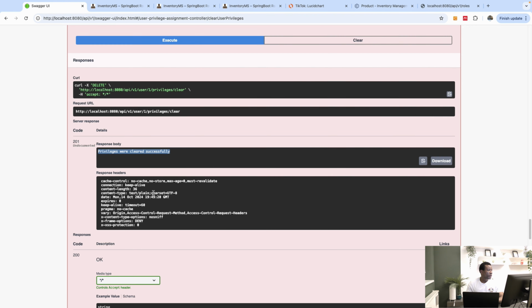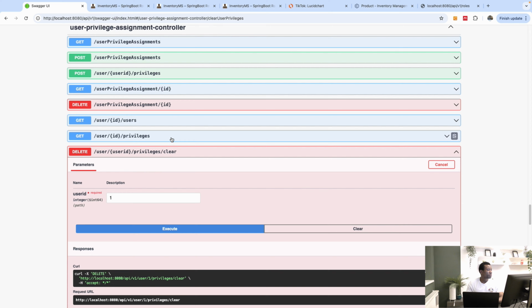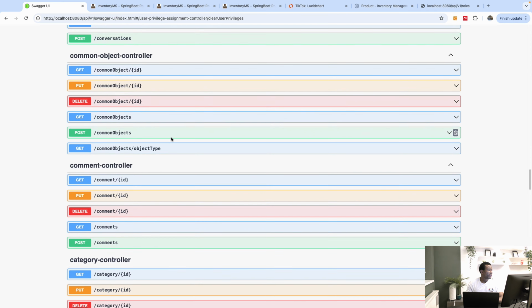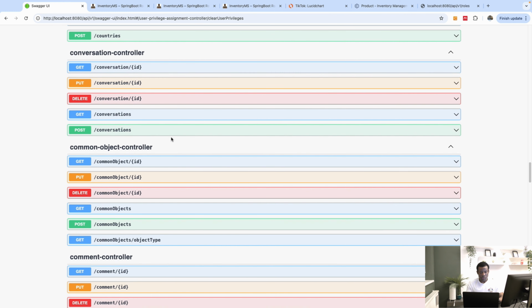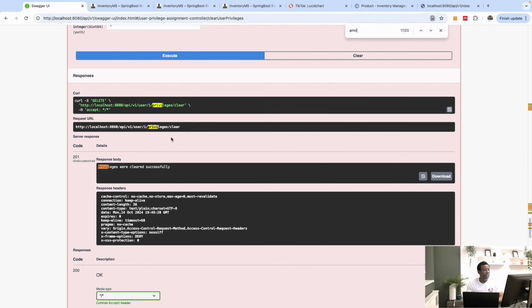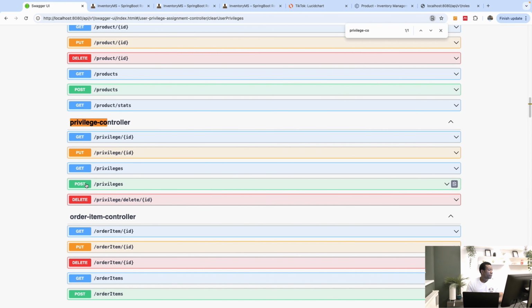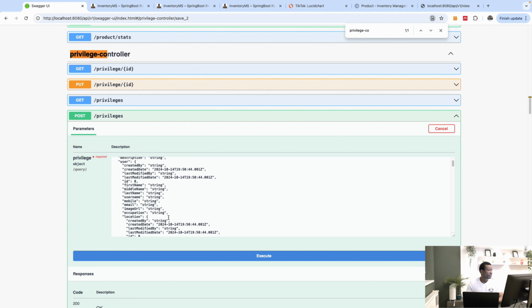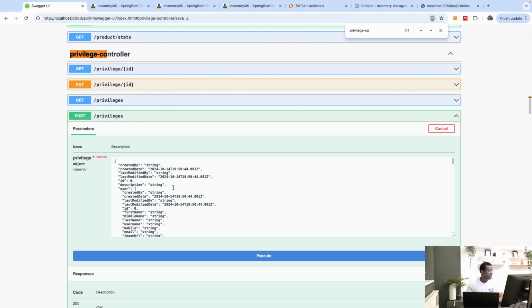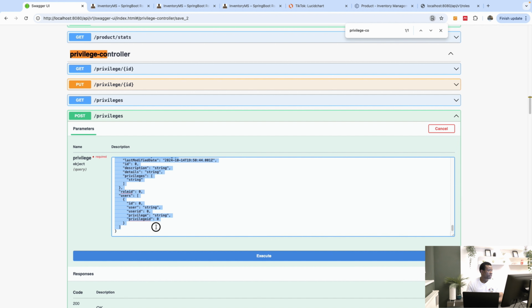So let's go to create one privilege, and then we are going to have the role ID of that privilege to be the role one ID of 1. So I'm going to look for privilege controller, and we want to do a post, and we only need description. So let's click on try it out, and we need only the description, I think. Actually, I'm going to just click almost everything.